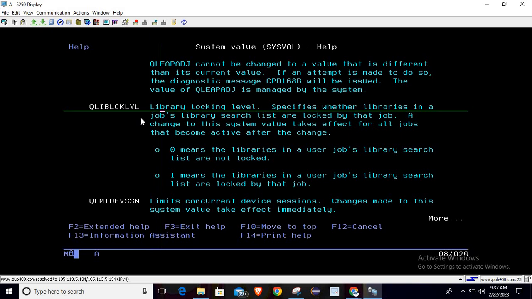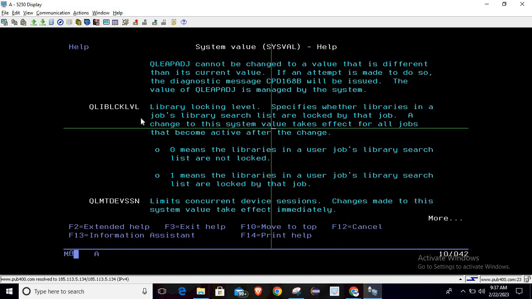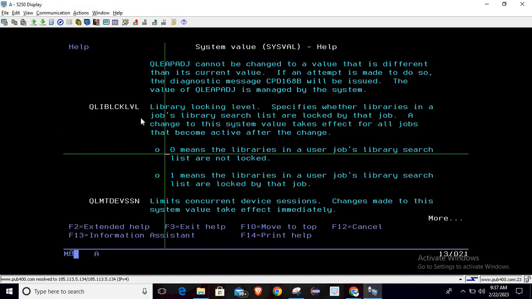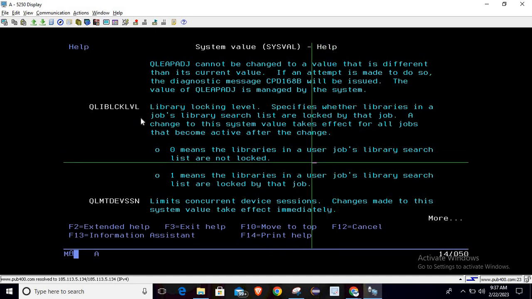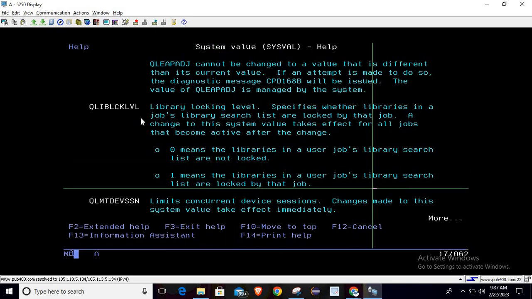QLIBLCKLVL, which means library locking level. It specifies whether libraries in a job library search list are locked by that job. A change to the system value takes effect for all jobs that become active after the change. Possible values are 0 and 1, where 0 means the libraries in a user job library search list are not locked. If it is 1, then the libraries in the user job's library search list are locked by that job.